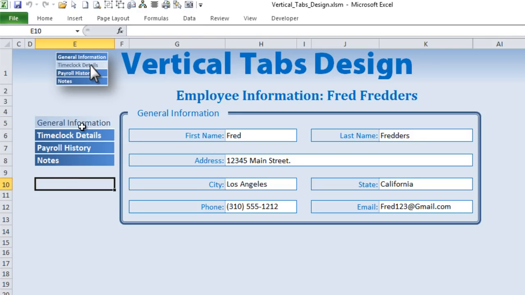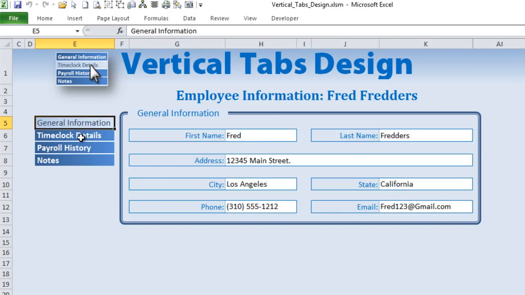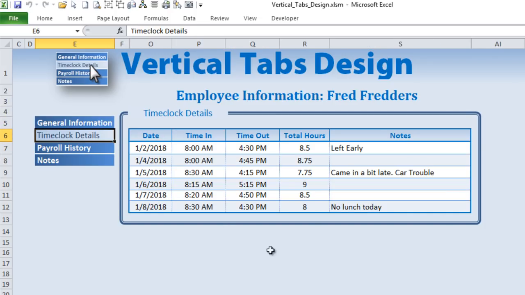The first thing to create our menu is we color 4 different cells and we put our menu in here. We assign some basic formatting on that. And then in order to get this effect when we click, we assign conditional formatting.